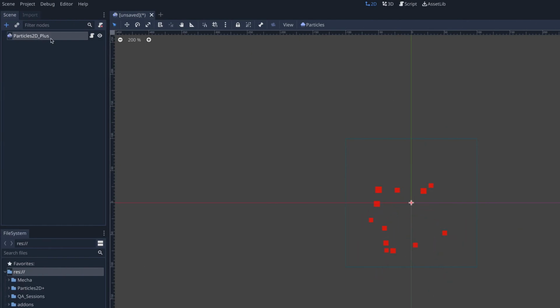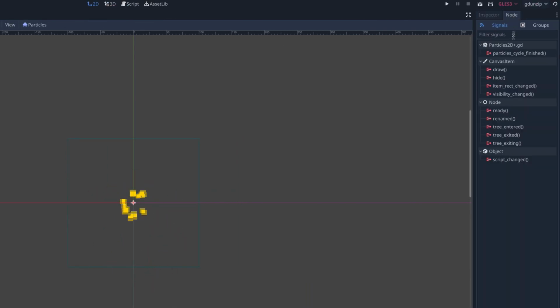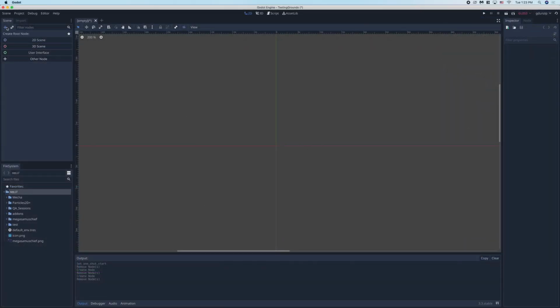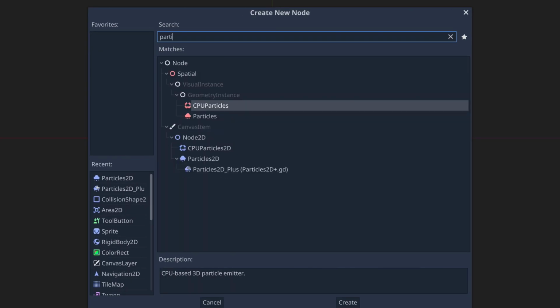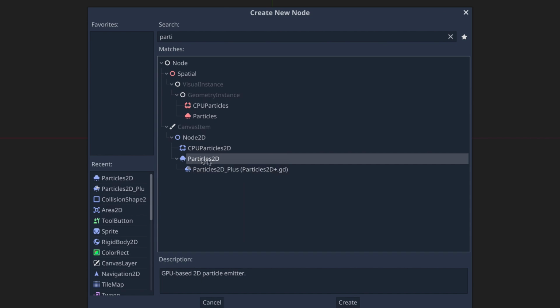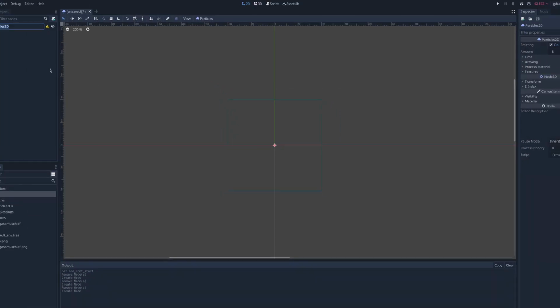This node has a particle cycle finish signal, eliminating the need for a timer. It also comes with the one-shot start property, which allows you to edit the particle in the editor without needing to turn emitting off. To add this node to your game, simply go to Create New Node in Godot and search Particles. You can add the Particles2DPlus directly, but I would recommend you use the regular Particles2D, and you'll see why in a second.